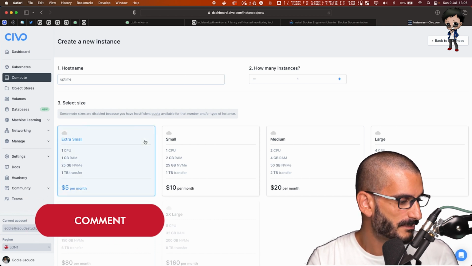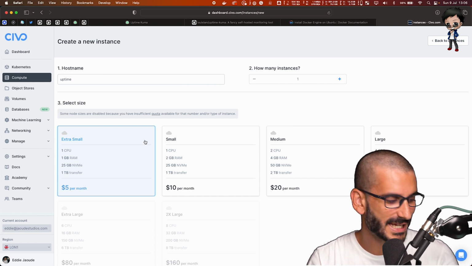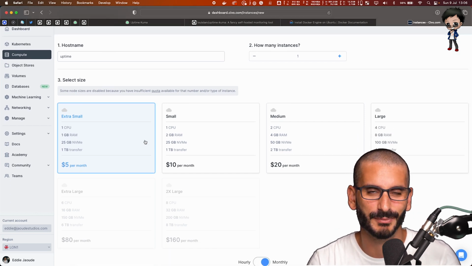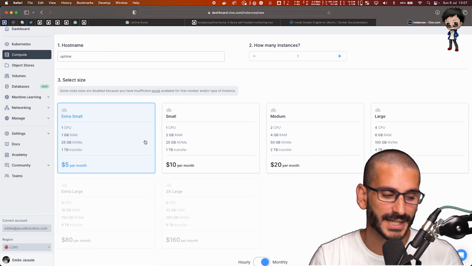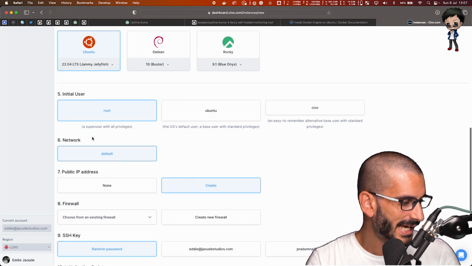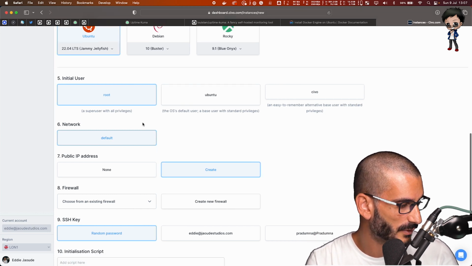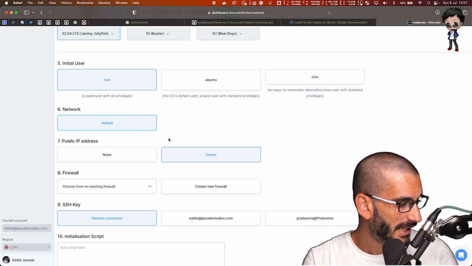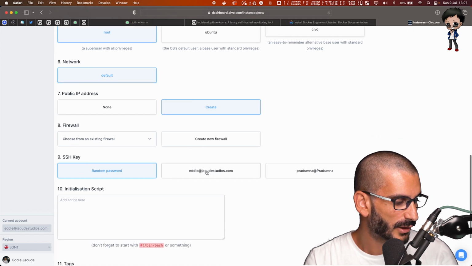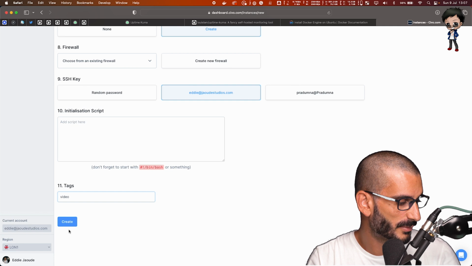So again, we can pick extra small. We are just doing a monitor, just pinging an environment every 30 seconds, but you can change that to less often if you want to save a bit of computing power. We're going to go for Ubuntu, and how we're going to log in, we are going to use root, that's fine. We need a public IP, default network, and we're going to use my SSH key. For the tag, I'm just going to put video because we're going to do this as part of the video. So let's just create the VM.